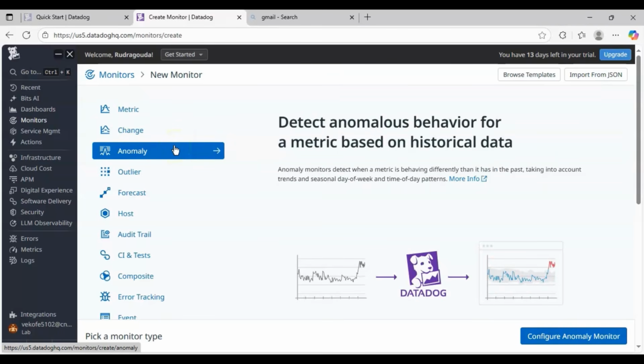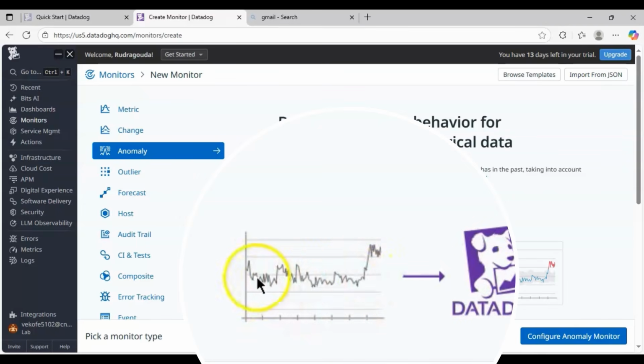And then comes anomaly. As the name itself indicates, anomaly monitors are going to detect anomalous behavior for the metric based on historical data. See here, the graph is normal. All the usages are coming properly.